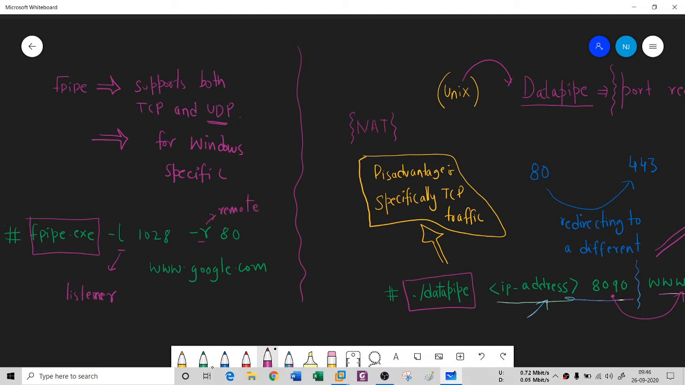When I open a browser and type the IP address of my computer, 192.168.117.134 with a port of 1028, you're going to be redirected to google.com, instead of using this domain name and port number. That's why it is a port redirection tool.